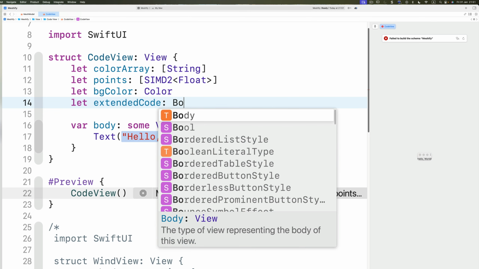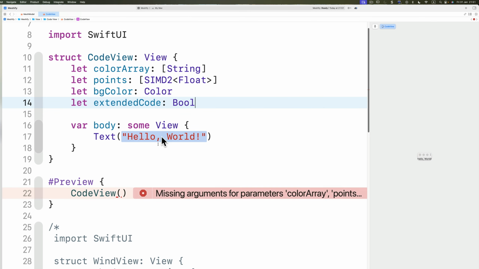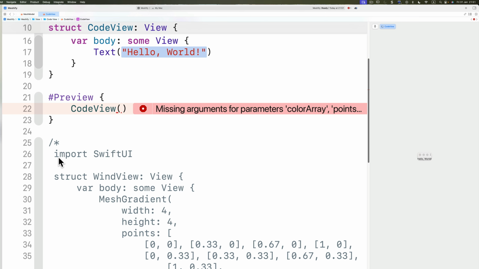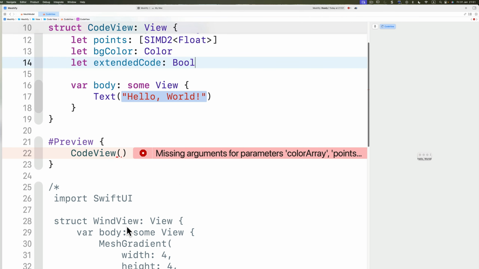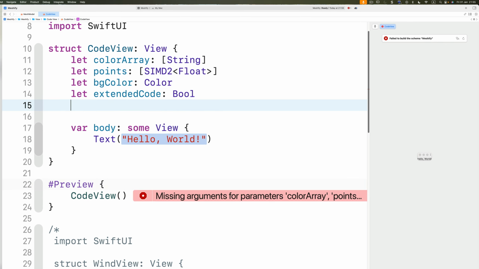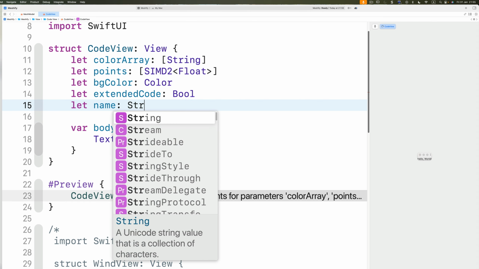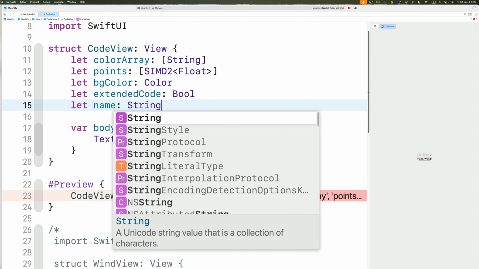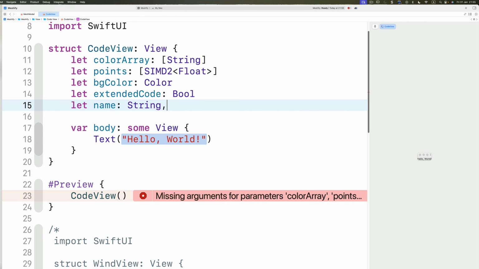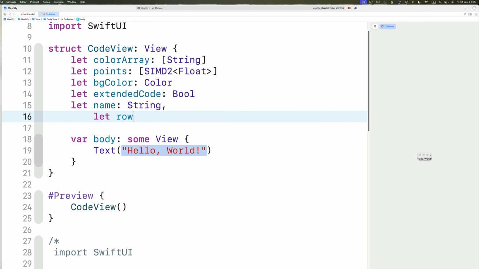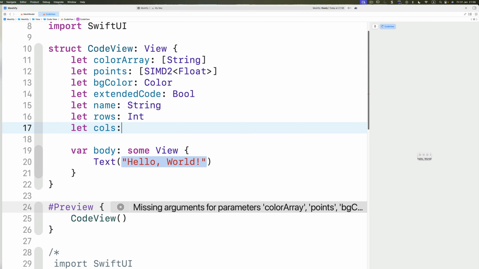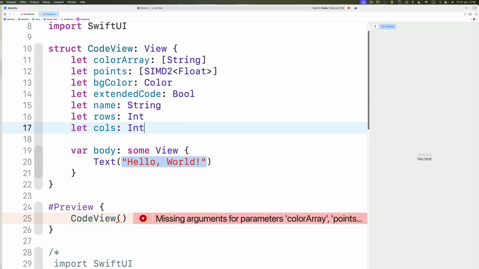Okay, so extended code will be a Boolean value that tells us whether we just want the mesh gradient or we want the whole import SwiftUI struct, preview, etc. Okay? Next, we're going to have a name, so name of type string. And we're going to have rows, so rows of type int, and columns, the number of columns, also of type int. Okay, great. So that's our general setup.